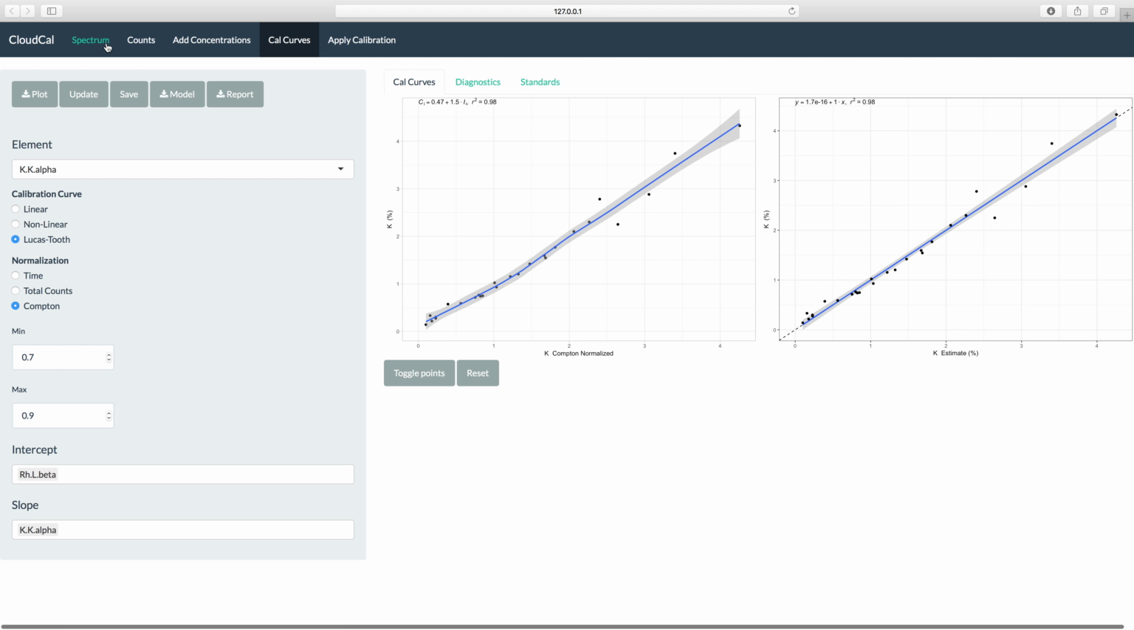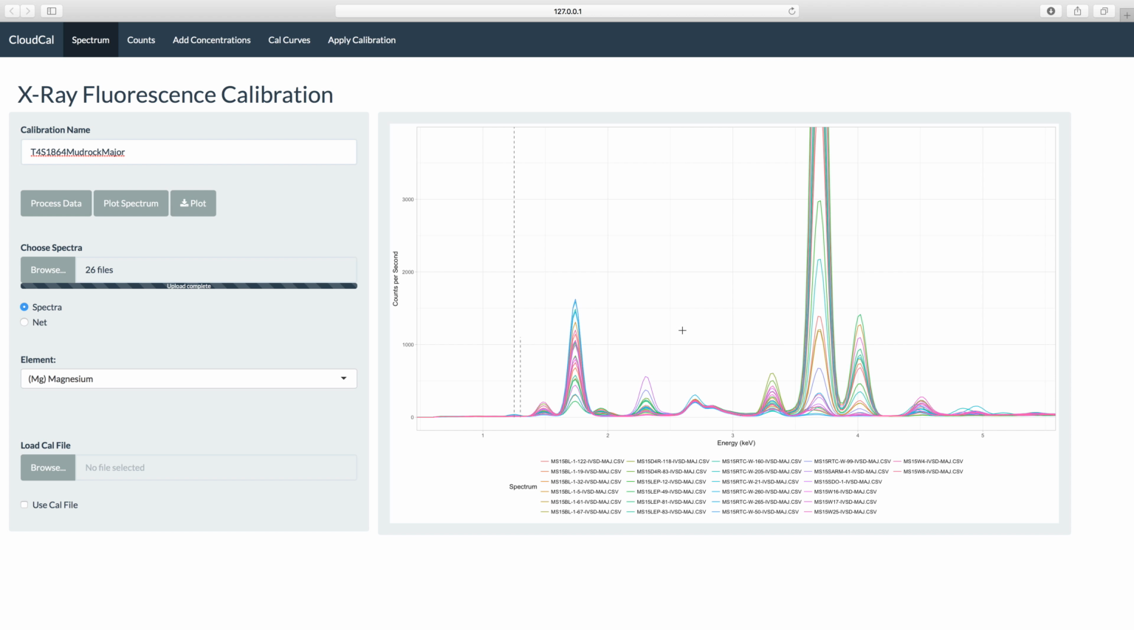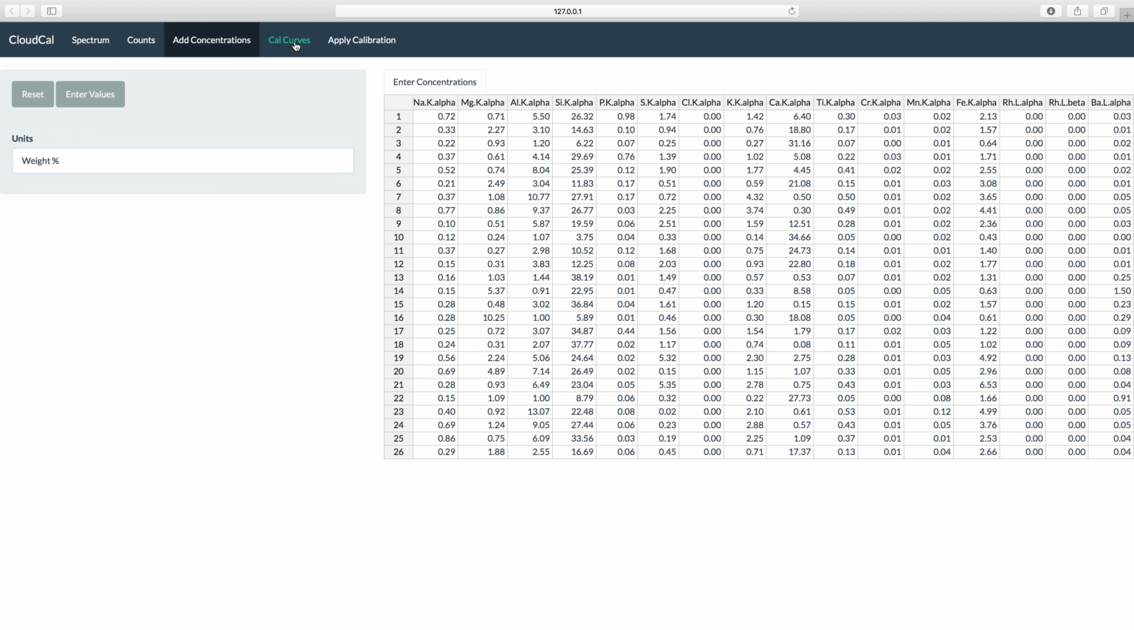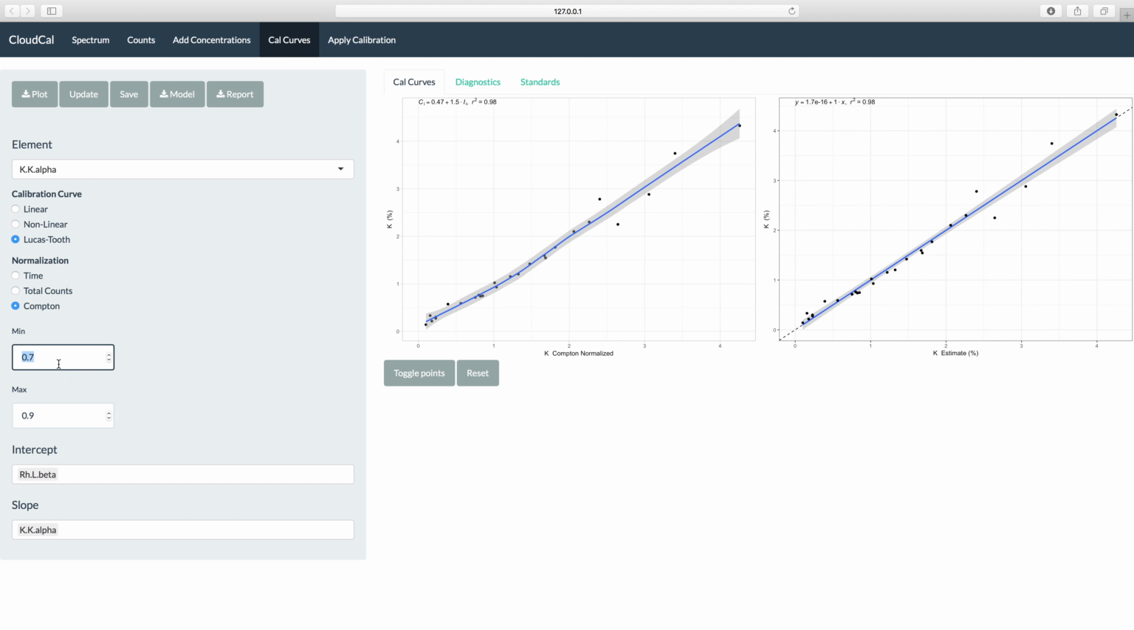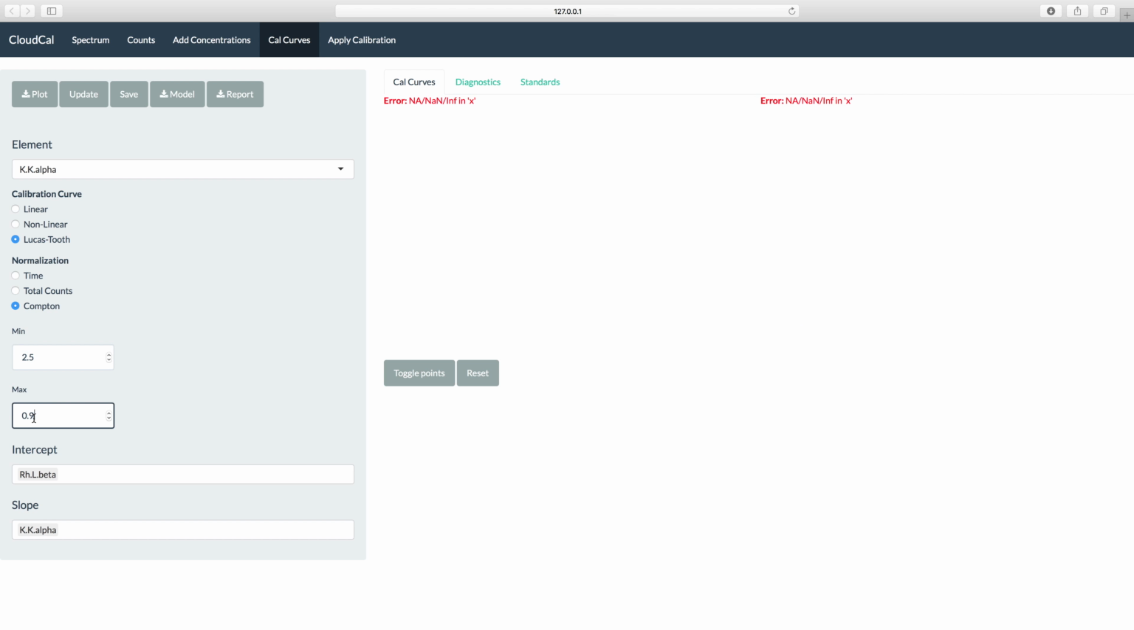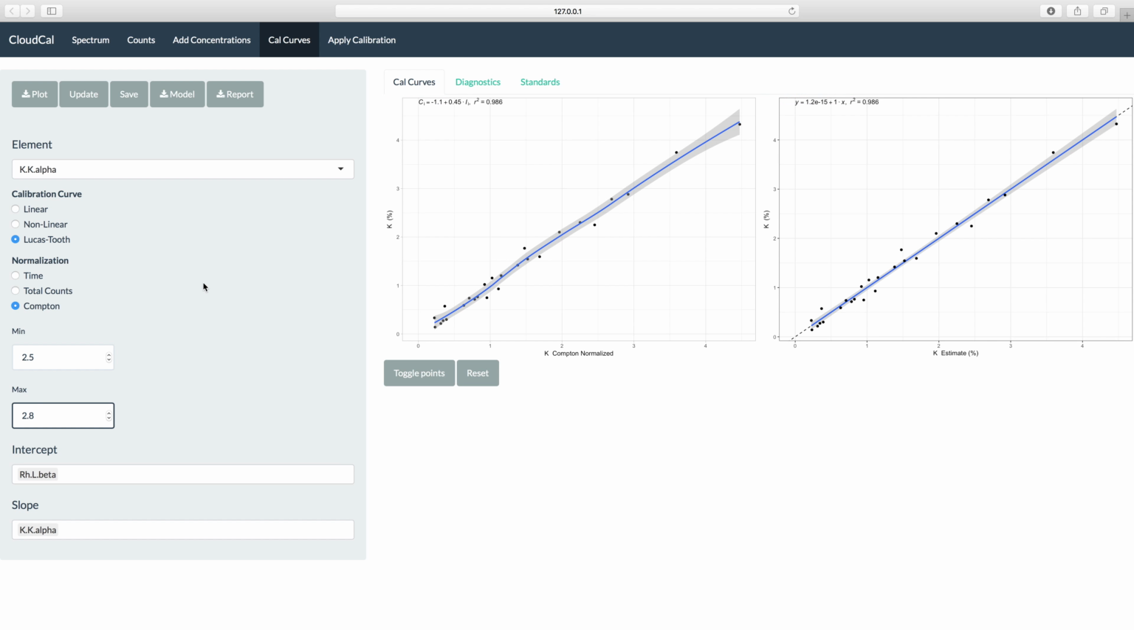Another option is if I come over to spectrum, potassium is going to be right here, which means I might want to consider normalizing over here. So let's do 2.5 to 2.8. That's much better, isn't it? You can see we don't have that many outliers. So here, normalization was a big improvement. So in this case, I'm happy. Let's click Update, and let's do calcium.